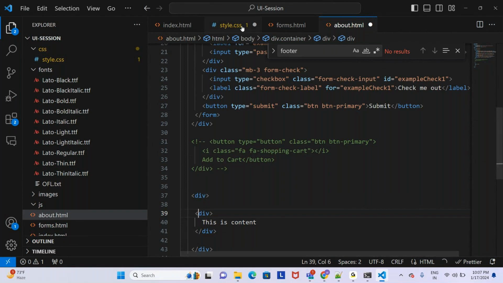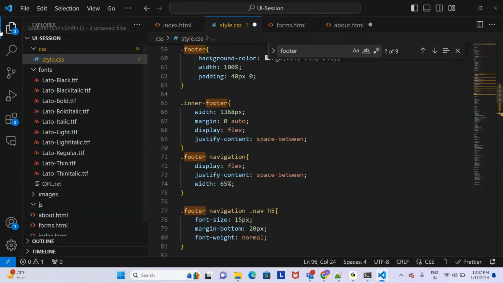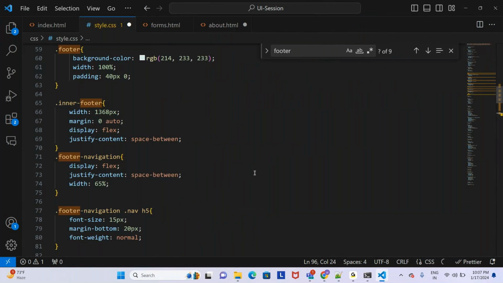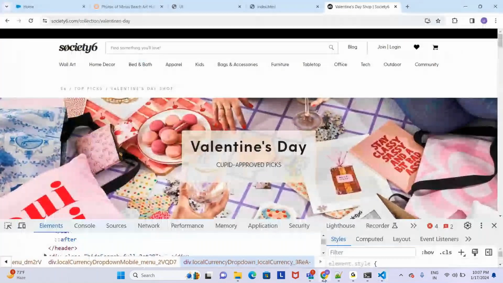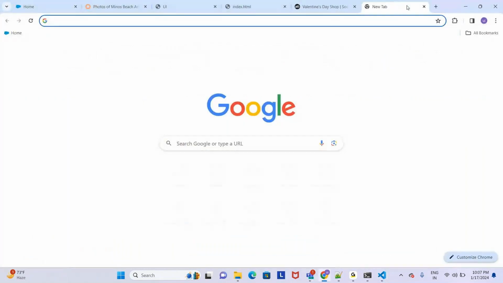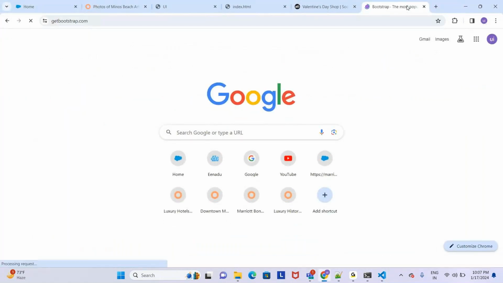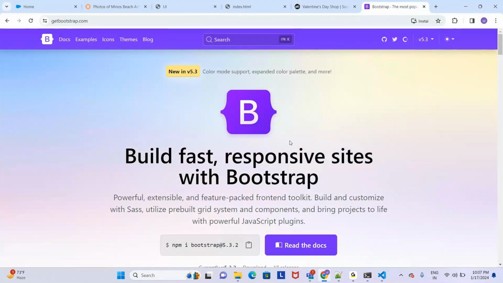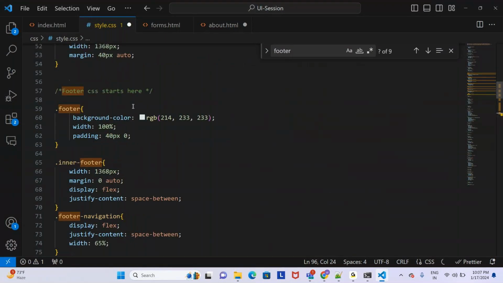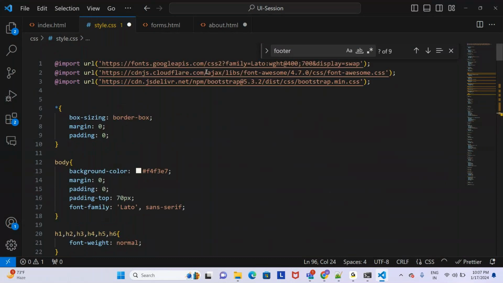What else? We started Bootstrap. So I hope you understand what exactly Bootstrap is. Let us see a few things in Bootstrap. The other day, if I'm not wrong, we added that CDN link for Bootstrap also.